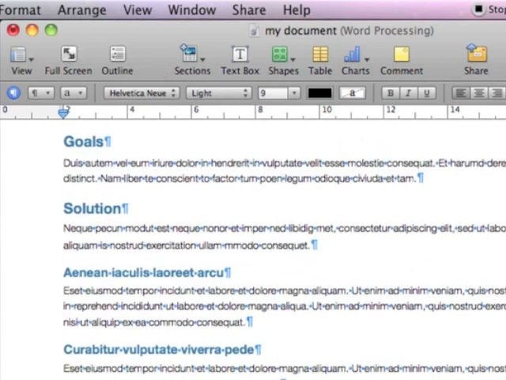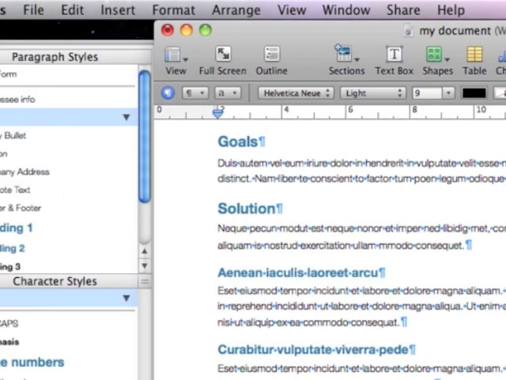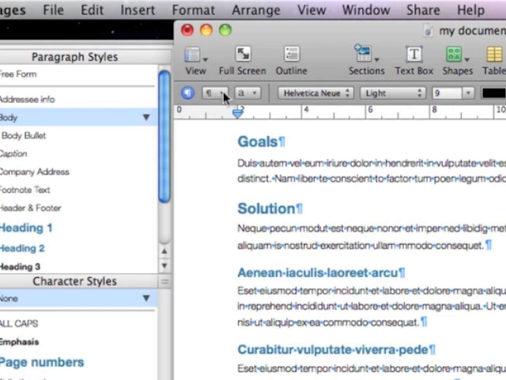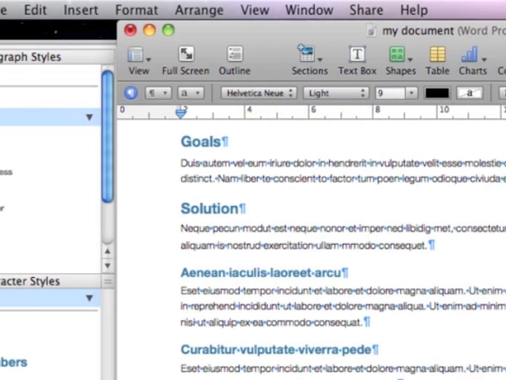This is the format bar. Click here to open the Styles drawer. You can choose a paragraph style here or a character style here. You can change the font, font style, font size and color here.